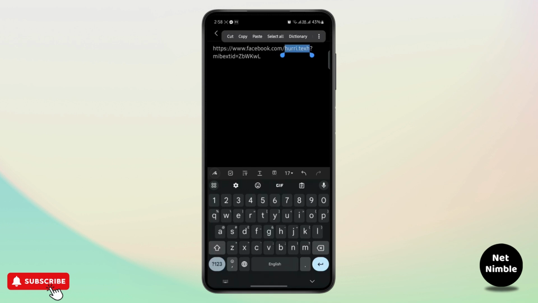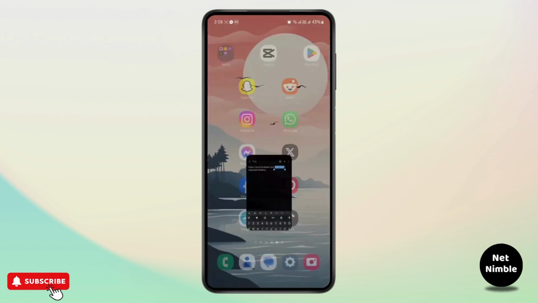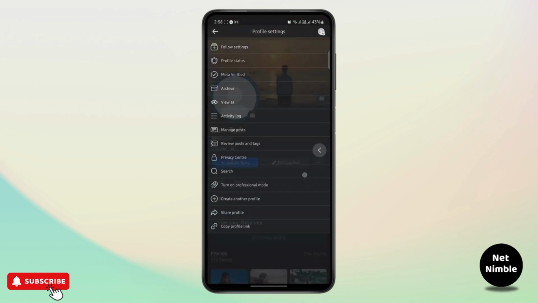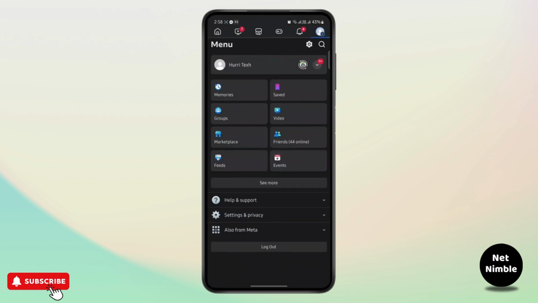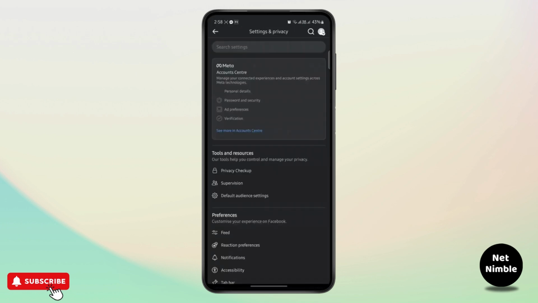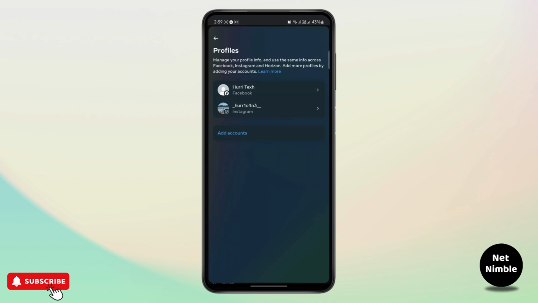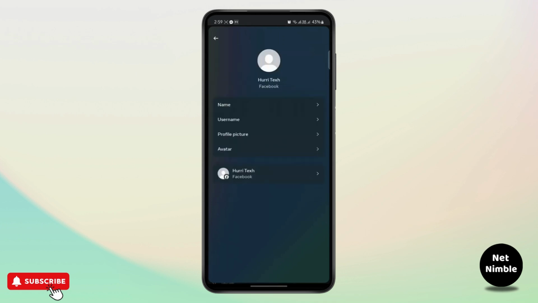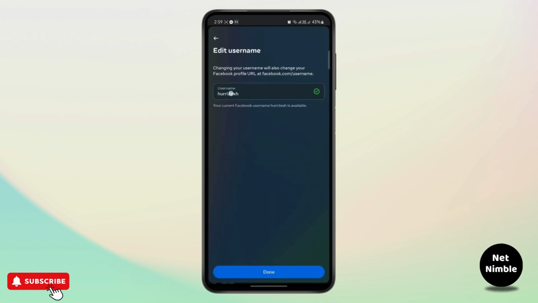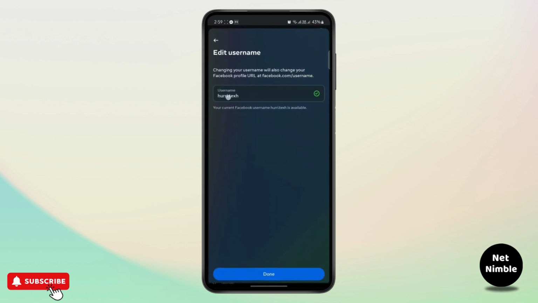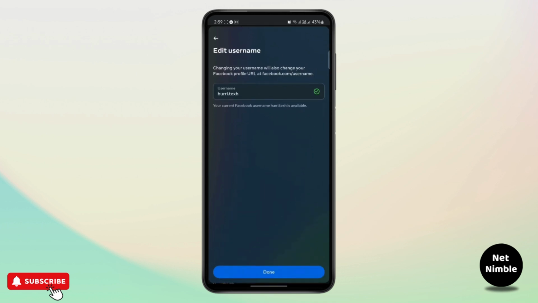Another method to find your username is opening your Facebook, and once you open your settings here and go to this account center, you click on the profile, click on your profile and go to username. You can find your username right here, and that's how you can find your username as well.